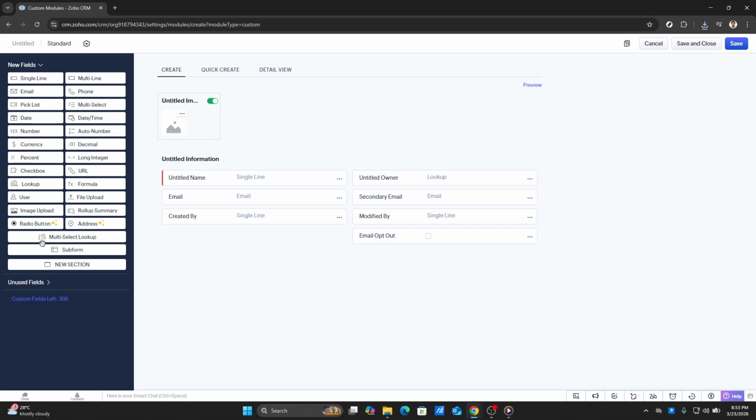Give each field a clear label that matches the language your team uses, and consider adding a description or tooltip to guide users on what belongs there. If the information is essential, mark it as required, but only when truly necessary to keep forms easy to complete. Place related fields together in sections and avoid creating duplicate fields with similar meanings. Consistency here will make reporting and automation much easier later.